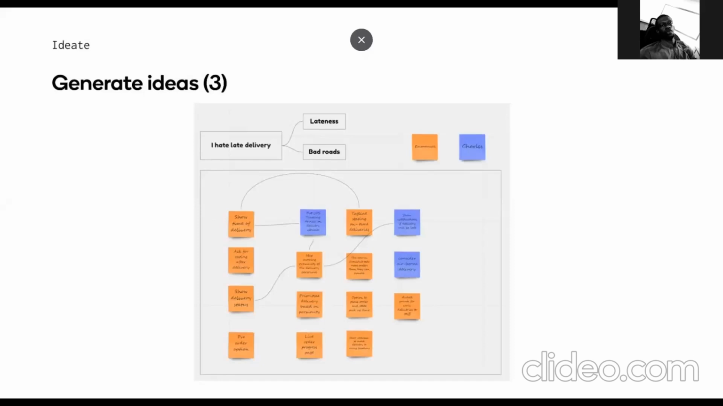Okay. All right. So I'll share the Miro board of this afterwards, and you can go through and see how many ideas were generated. This one says I hate late delivery, and causes of late delivery might be bad roads or lateness from the delivery personnel themselves. If you can see my screen, it says ideas to curb this could include showing the time of delivery or asking for rating after delivery.